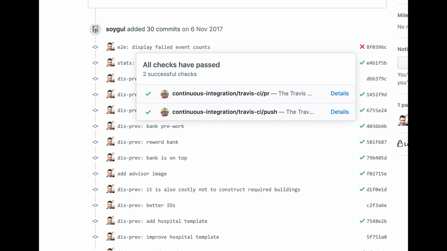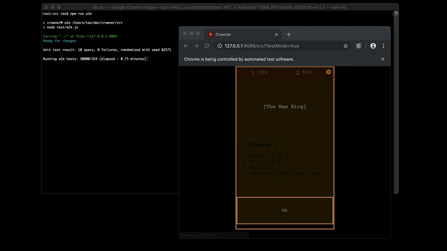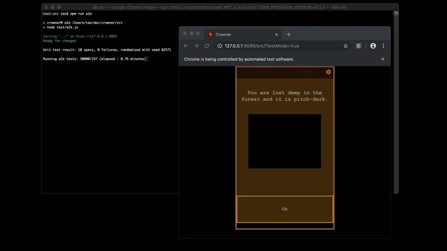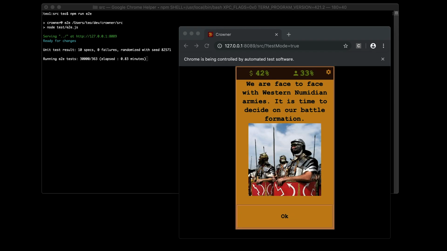At every commit, the game is built and the automated tests are run on it. Now let me show you how those automated tests are running. As you can see in the example, the game is being played at an extreme speed. For almost 30,000 rounds of gameplay is being done.